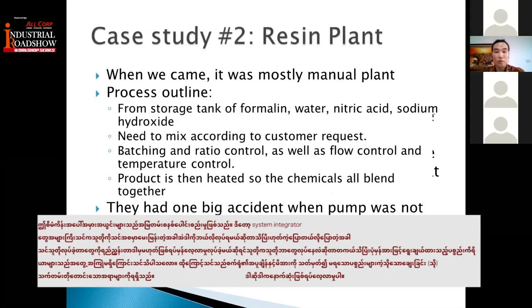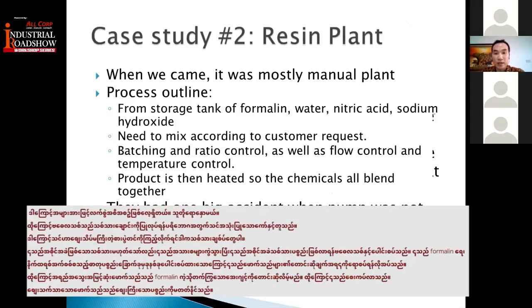Right, so we'll quickly finish up. So this is the final case study. It's a resin plant. This is the same story. So it used to be a mostly manual plant, right? So they would mix.